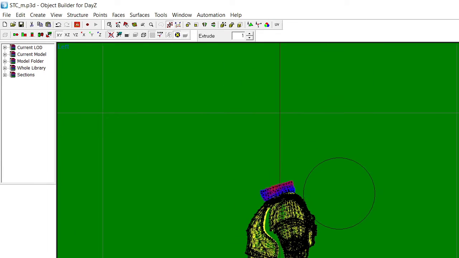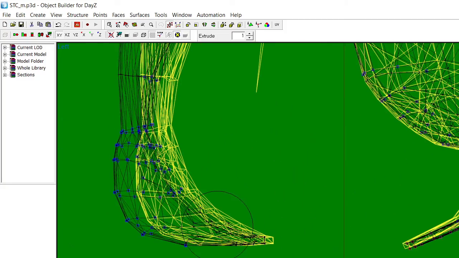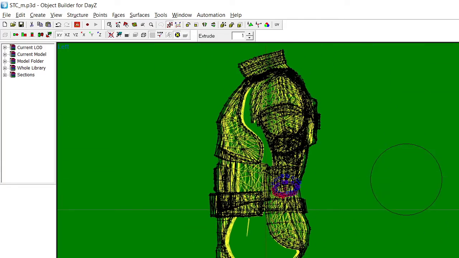Let's check everything, okay? Head okay. Left arm okay. Okay, this is not okay. I don't want this to move. Sorry. Neck. So we don't need the head then. Delete all LODs.